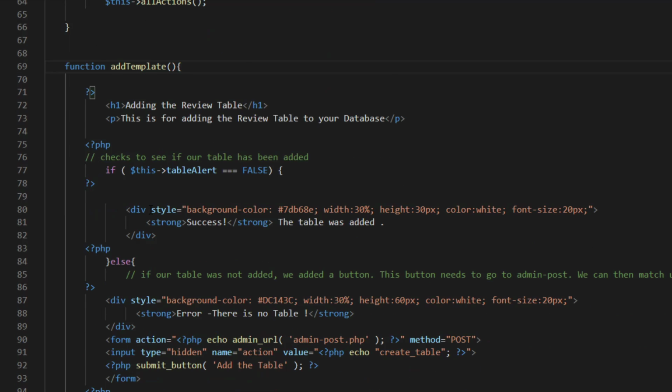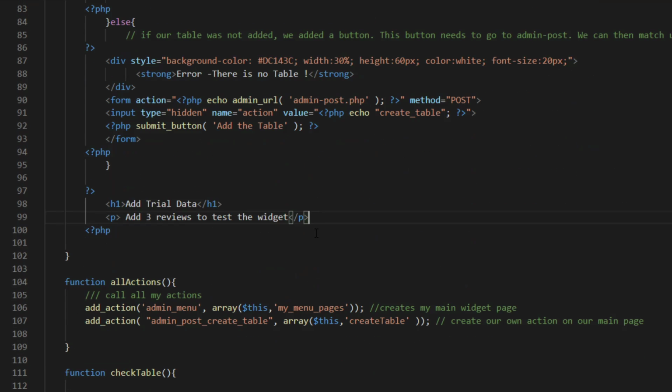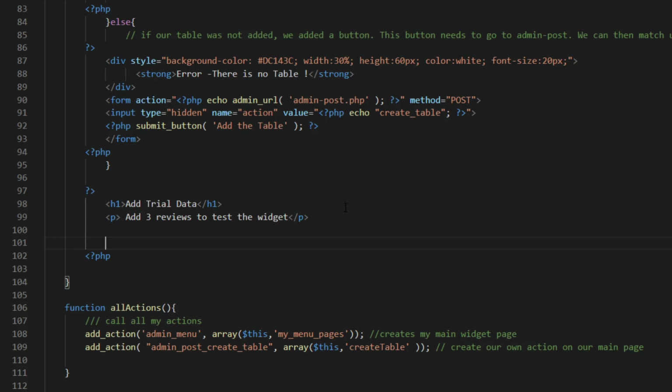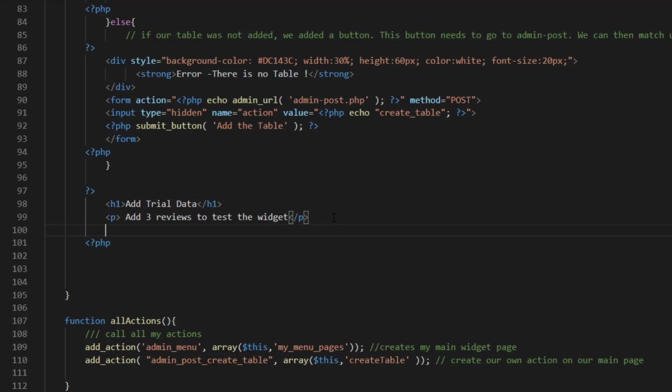So we've added that already in. So at the moment we've just got our heading and our paragraph. What we want to do now is add in a form that has a button. So we've done this in our last video. So I'm just going to quickly add that now. So if we go under the paragraph, the form is HTML. There we go.